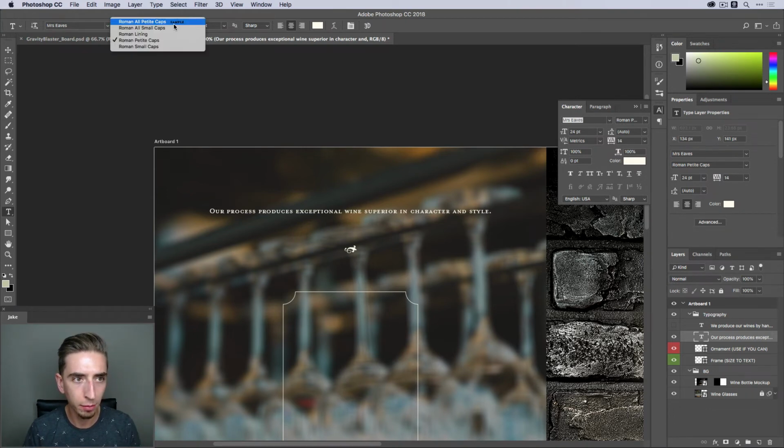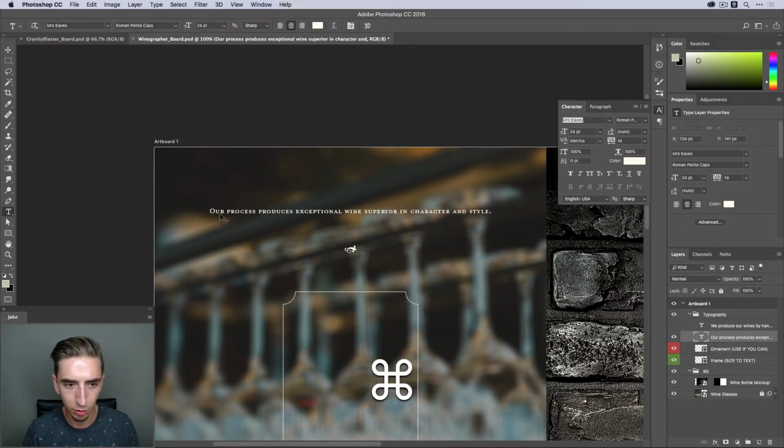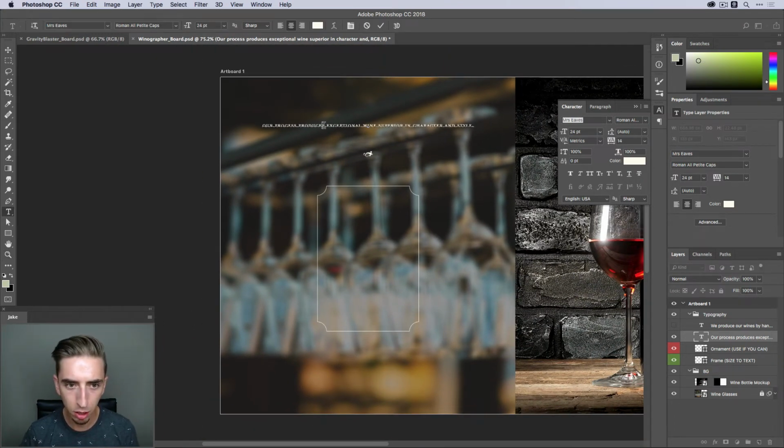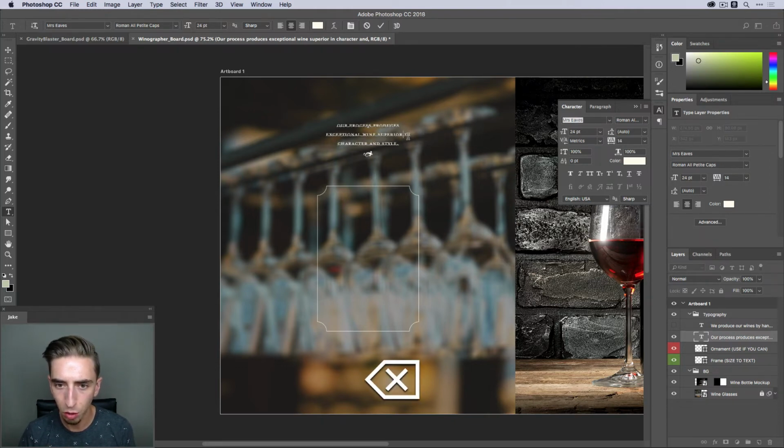Let's try Roman petite caps or potentially all petite caps. The only difference is literally this O. I think I'm going to keep it all petite caps, and we'll see what that does. And then I need to break this up into a couple of lines because it's just too wide right now. So let me reposition this so I can see it as a whole, at least this half of the frame. And I think I'm just going to go in here and start dropping down some lines. So I'll break that line right there. And then, so our process produces exceptional wine, superior in, and then maybe character and style. Or maybe in should go on that last line.